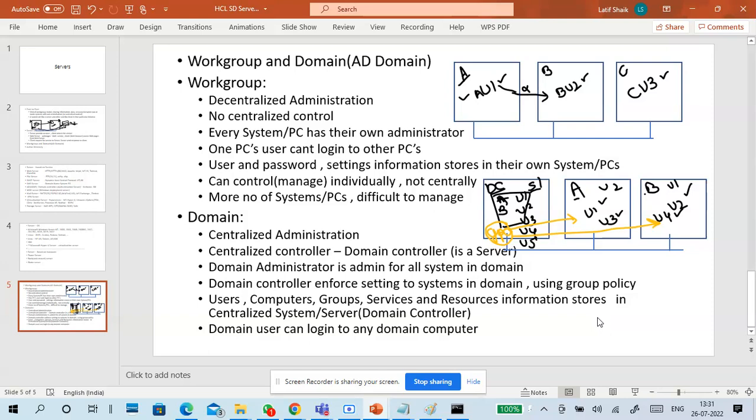So workgroup and domain. Guys, understand? Workgroup means any individual PCs, no centralized administration, no centralized control. Each PC has its own administrator. In a domain, a centralized administrator is administrating all the PCs. This is centralized administration. So we create a policy and enforce the settings to every user in the network, to everyone, using group policies.